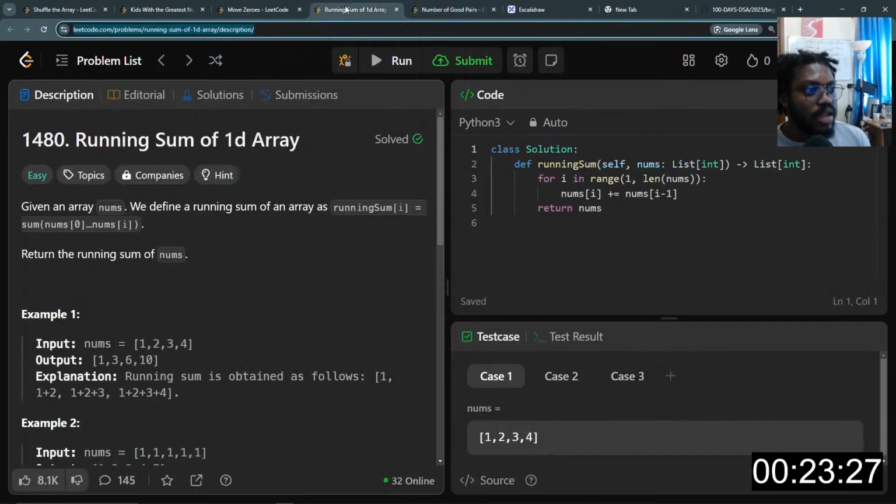We can look at these other problems as well. So these are some problems we solved during the week.